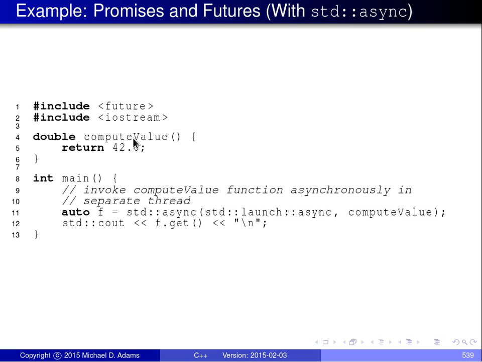We have this compute value function, which is the same compute value function that appeared in the earlier example that this example is based on. This function returns a double, which is the result of some computation. We're computing the value 42, which is returned by compute value. The idea in this example is we want to execute the compute value function in a new thread, and then have that thread write the result into a promise, and then another thread can read the result out of the corresponding future object that goes with that promise.